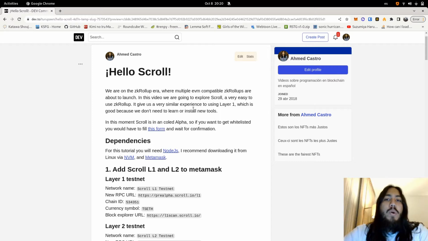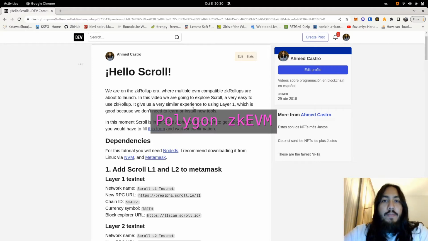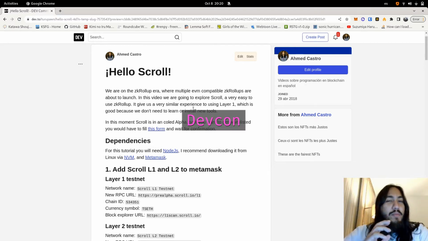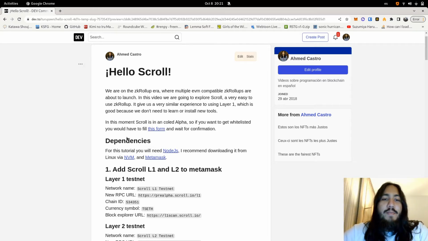And we also have Polygon zkEVM that maybe next week in Colombia at DevCon they're going to announce something. We suspect it's going to be a testnet. So yeah, these are very exciting times to be learning about zkRollups because we think this is the future of Ethereum. This will make Ethereum very modular, very scalable. So yeah, we really like this.